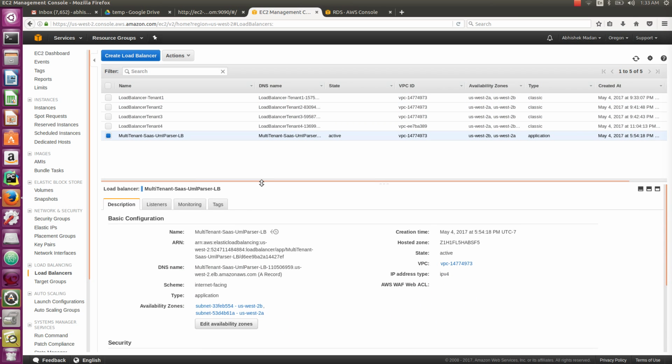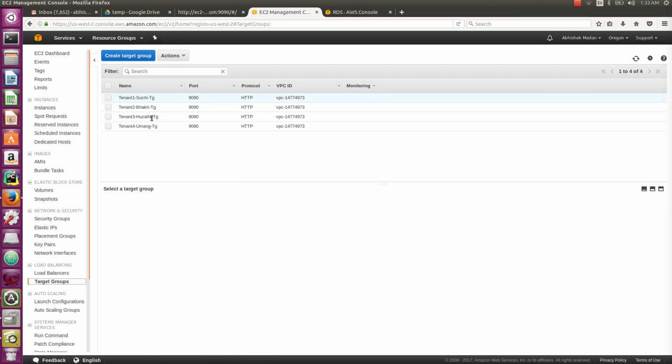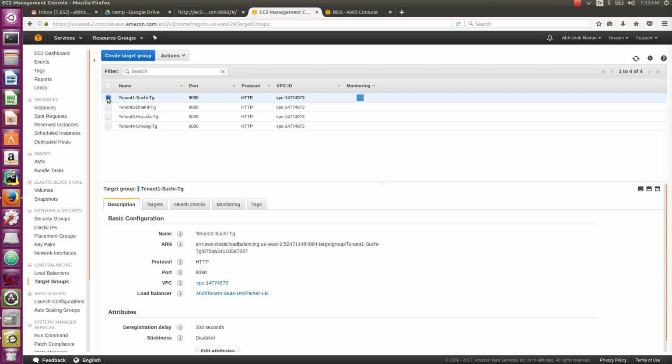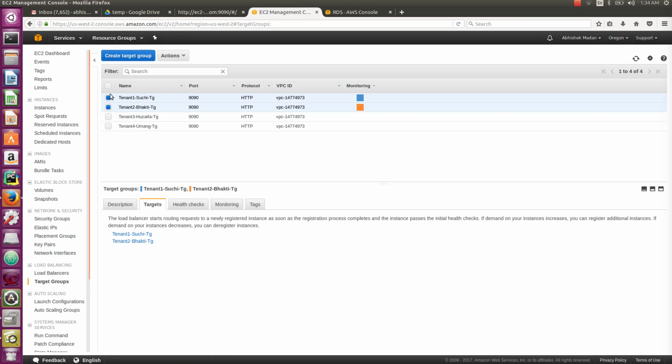The structure of this load balancer is such that for a load balancer you have multiple target groups. Let's get into the target groups. As you can see, these are the 4 target groups. Each of these target groups has some EC2 machines placed in it. The very first target group is for Suchi, and Suchi's EC2 instance is placed in this target group. As you can see, it has a healthy status and is up and running in availability zone west 2A, and its port 9090 is exposed.